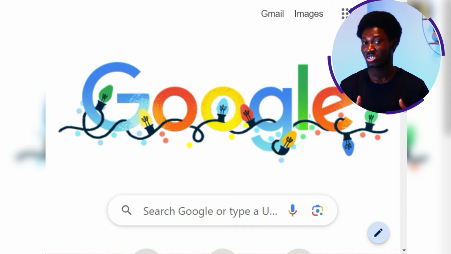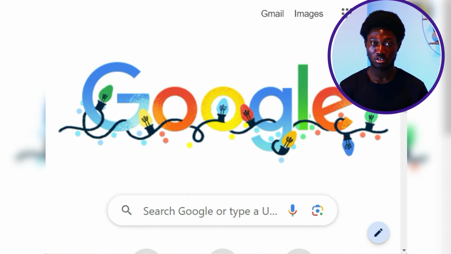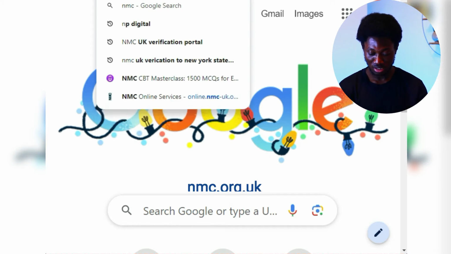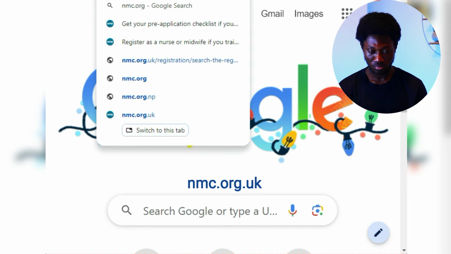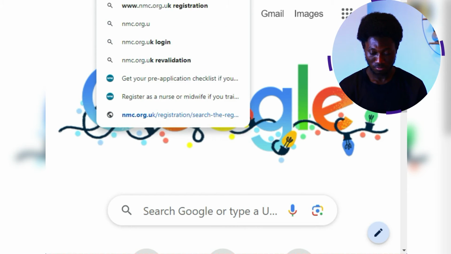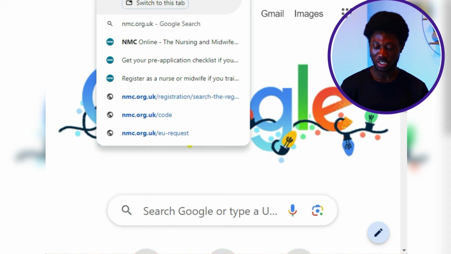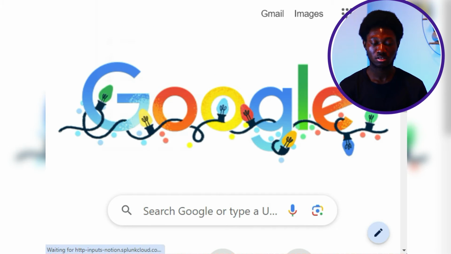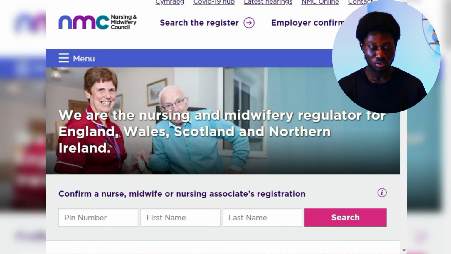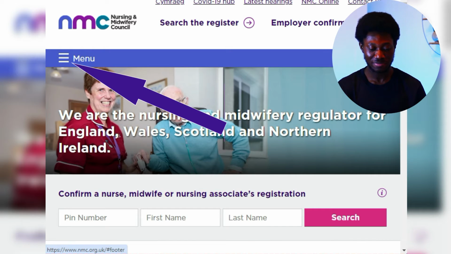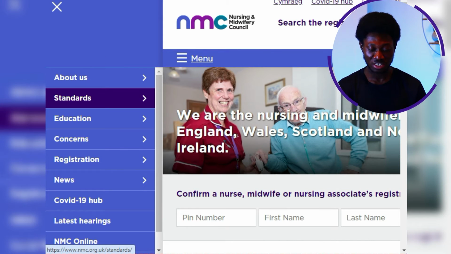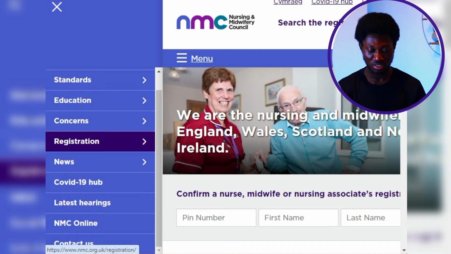The first step is to launch your browser. In this case, I am using Google Chrome. So I am going to launch my Google Chrome browser and enter the website name, which is nmc.org.uk. Now when I enter nmc.org.uk, I'll hit enter to go to the website. At the NMC website, you want to go to these three lines at the top left corner. Click on these lines. It will open up some navigations for you. Look for registration, which is here.